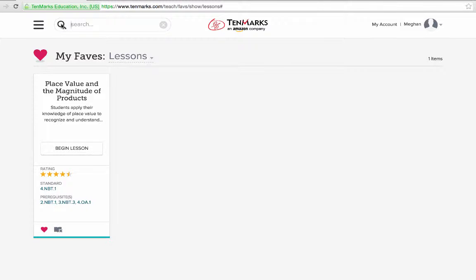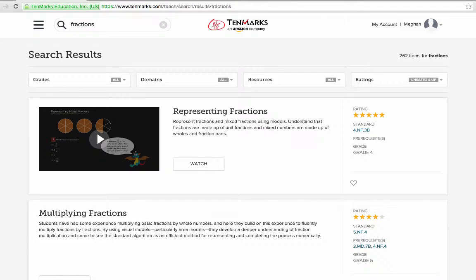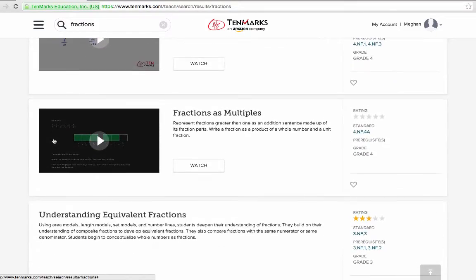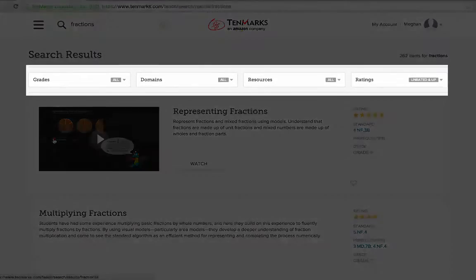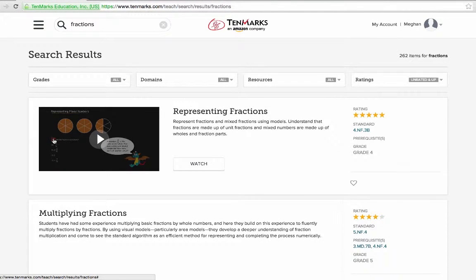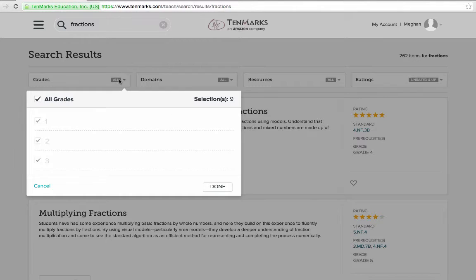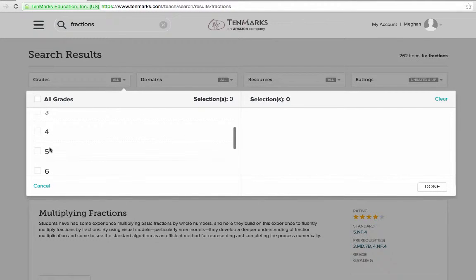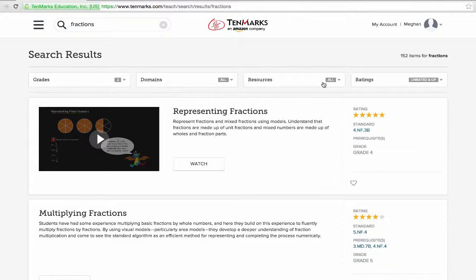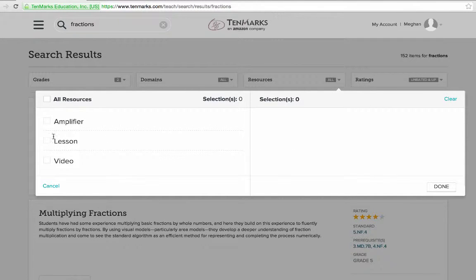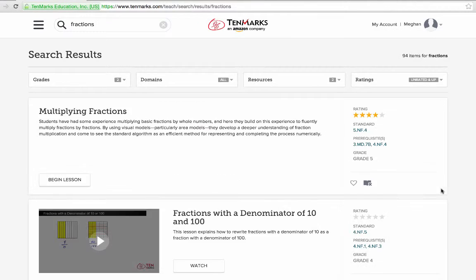You can type in a keyword, phrase, or standard, and Teach will automatically pull up a list of resources related to that topic. For example, when I type in the word fractions, Teach automatically pulls up all of the available resources that have to do with fractions. I can refine these results by grade level, domain, resource type, and rating using the filters that run along the top of the screen. So in this example, I'm going to filter by 4th and 5th grade content, and I only want to see lessons and videos. From here, I can explore these resources and then add them to my faves or my curriculum.